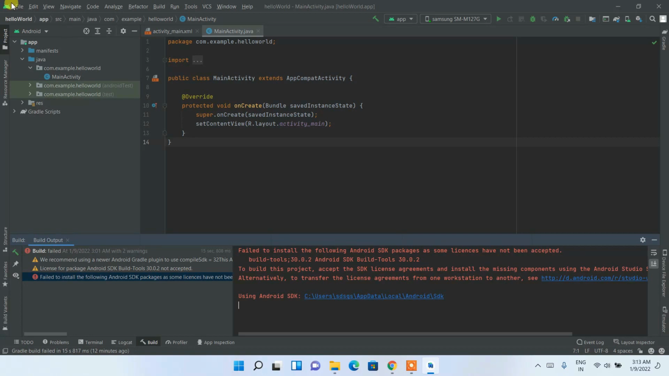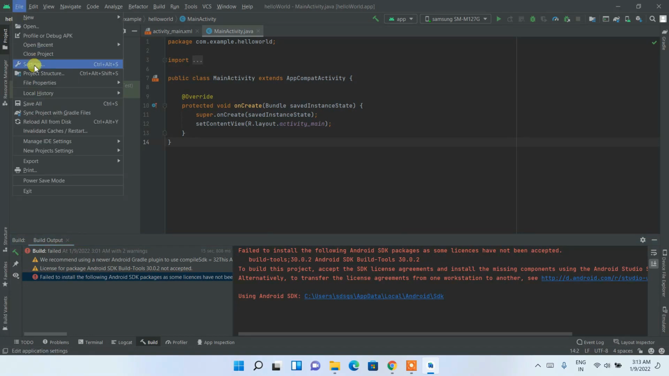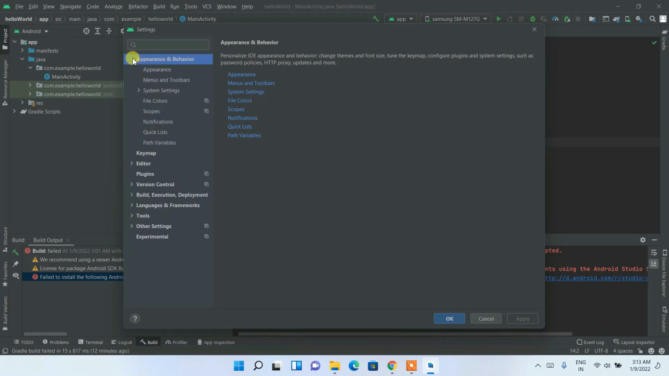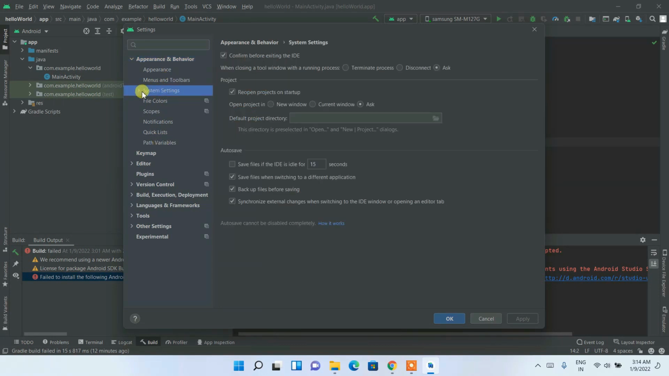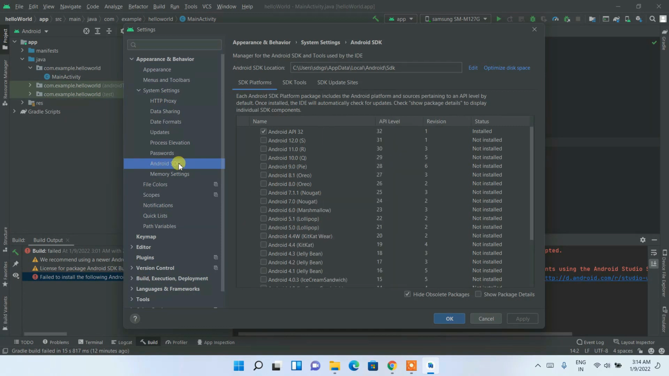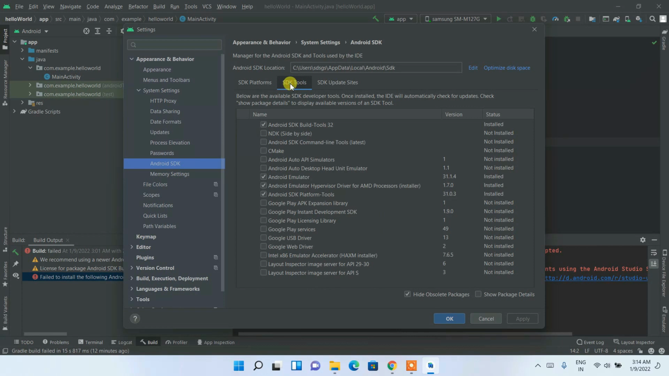For that, just click on File, then Settings, and here under Appearance and Behavior, click on this drop down, and you will see that many options are here. From here, select System Settings, and you will get this window. Click on this drop down, and here select Android SDK, then switch to SDK Tools, and check this Android SDK Command-line Tools.